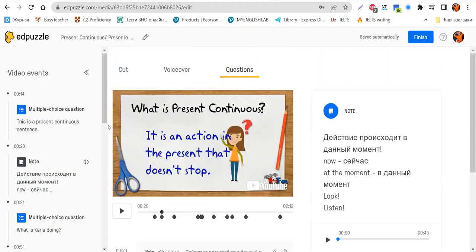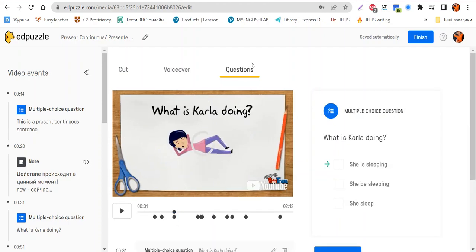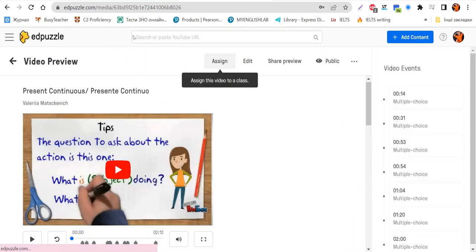So there are different types of questions. We can make just notes without any questions. We can choose multiple choice questions and others. So when you finish, you just press finish.